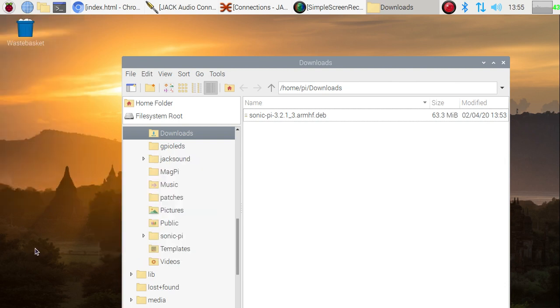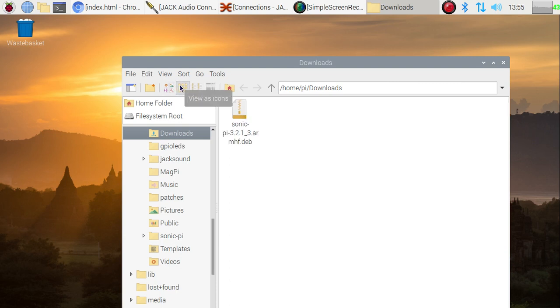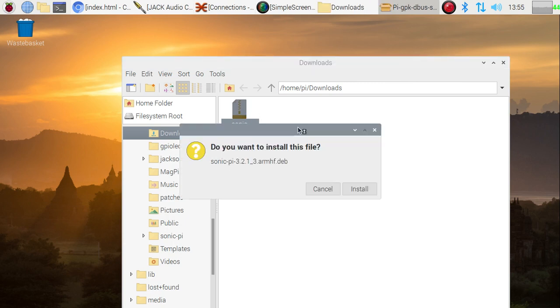But for the moment, we are concerned about the new one, and so the way to load this is you must do it from the graphic user interface. You don't use a terminal window to do this. I'm going to switch this to look at the icons there, and you can see the icon for the version 3.2.1 of SonicPi, and the underscore 3 is just the third version I packaged here, but it's still what you want. We simply double click on that, and after a pause it says, do you want to install this?